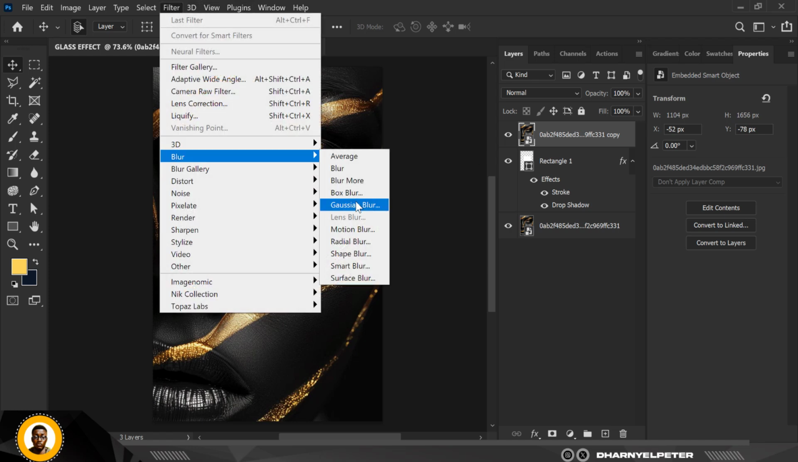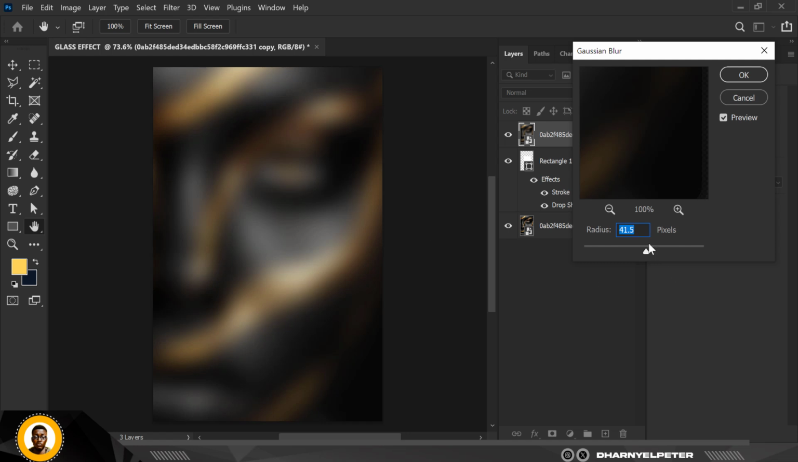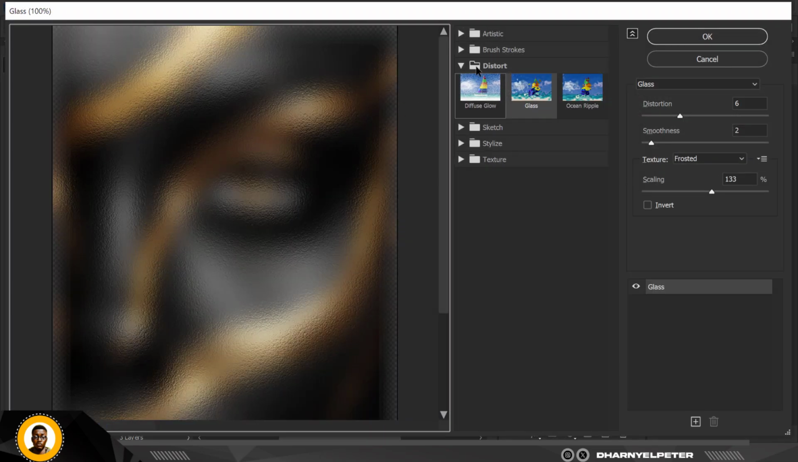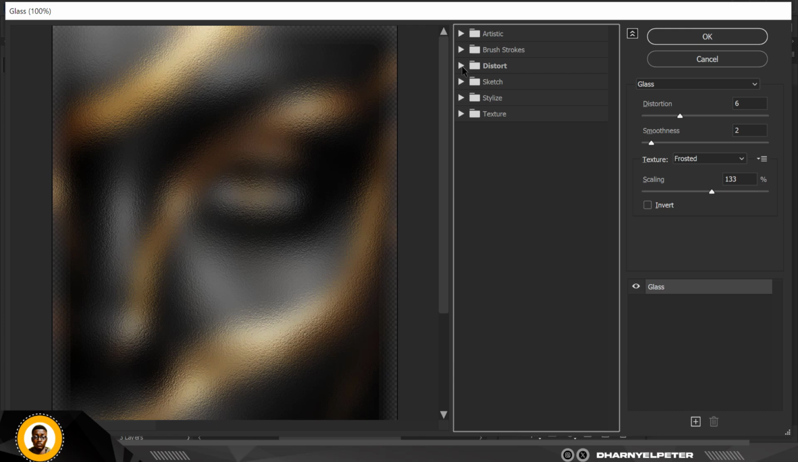Okay, but before I do that, I'm going to go back to blur and go to Gaussian blur and add some blur to it first. That's what I'm going to do first. So click OK, copy my settings for the blur values, then you can go to filter and go to filter gallery. You can do this first and then the blur, but I always want to do this first before I do the blur.